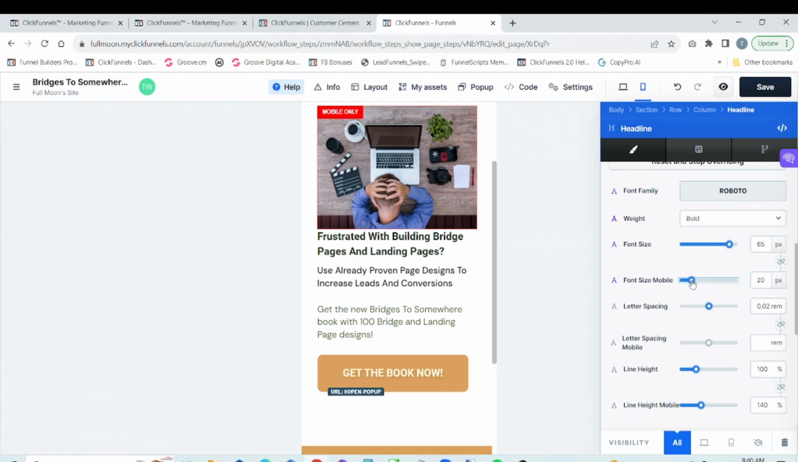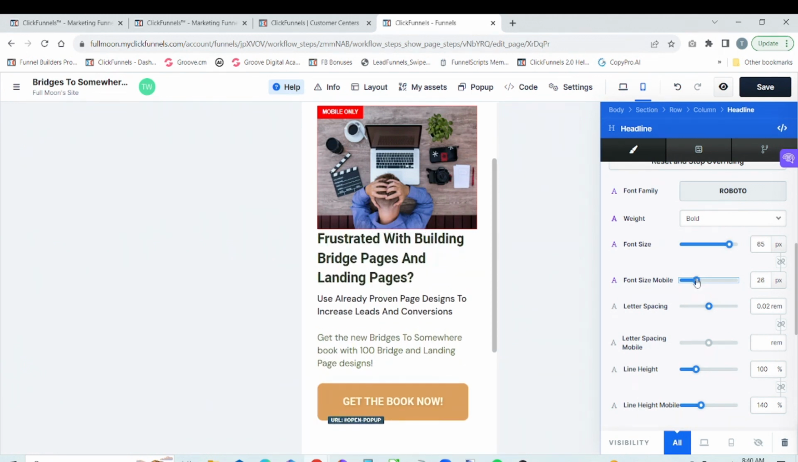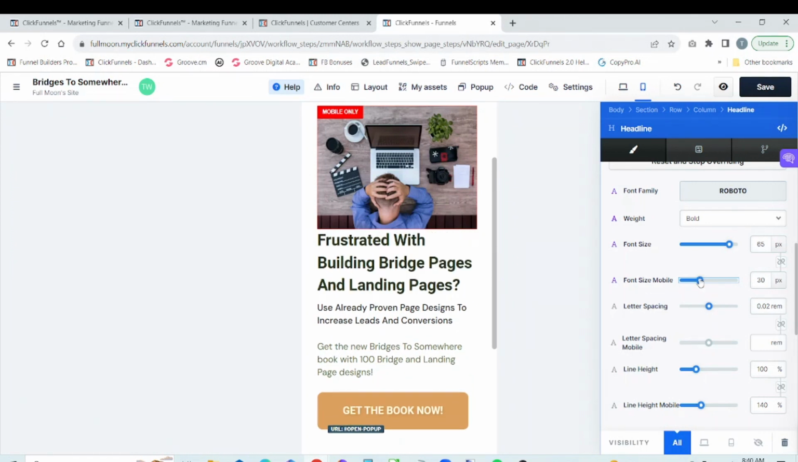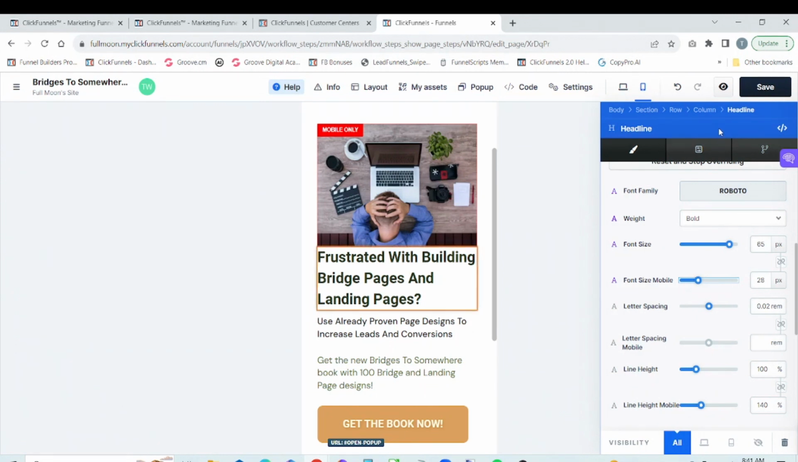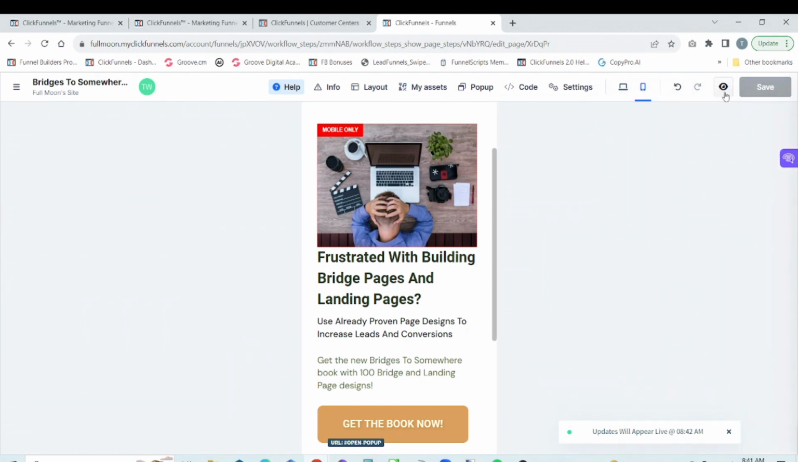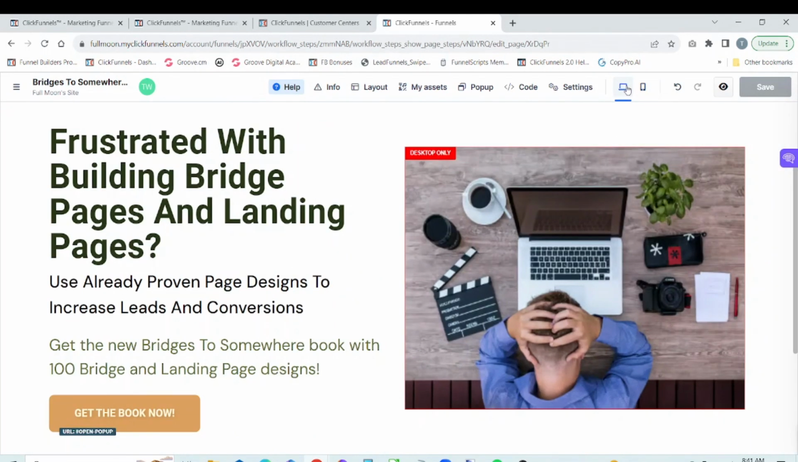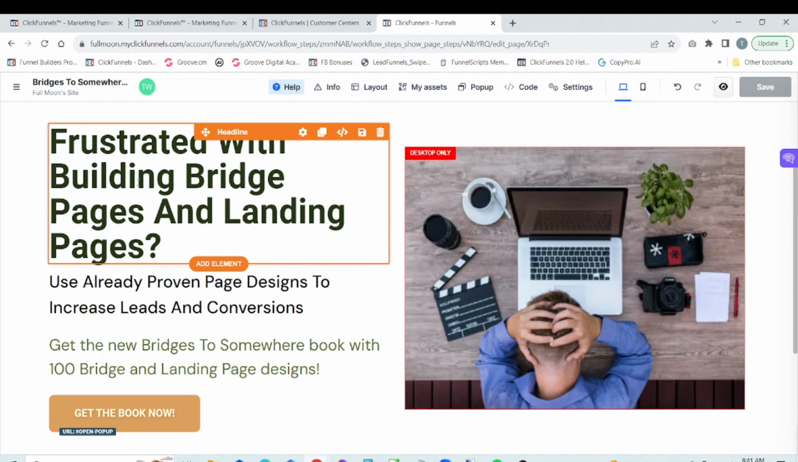Let's see what it looks like at 2 lines. Looks a little too small. I think it's okay at 3 lines. Now, given how this looks in mobile, it's off to the side here. So let's go ahead and just save that for now. Let's go back to our desktop. Okay, and that's what's going on there.